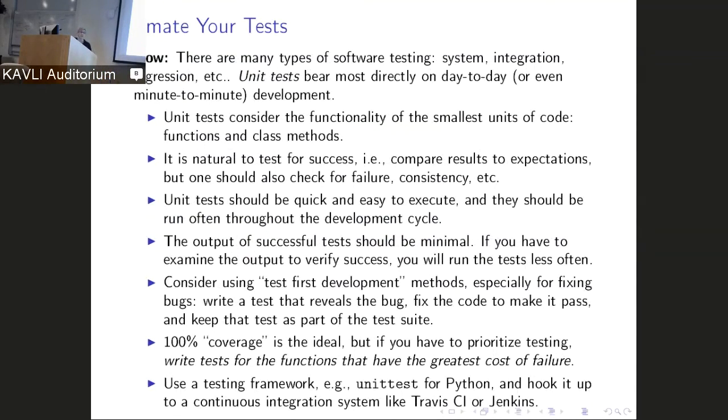So what are unit tests? Unit tests test the functionality of the smallest units of code. In this case, that means functions and class methods. The most natural way to do this would be to write a test running some function with some input, checking the output, and seeing that it matches your expectation. And you should do that for all the functions in your code.